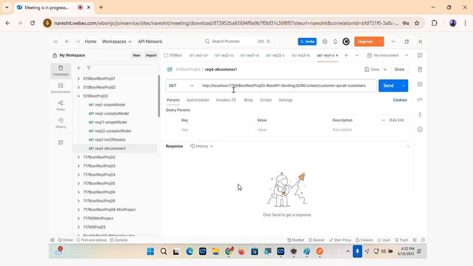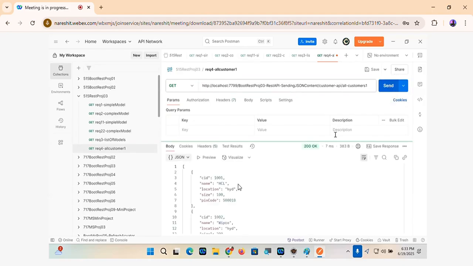HTTP 7799 boot REST proj03 REST API sending JSON content, customer API. Where is this? All customers. Customer API. What is there? All customers, one output is coming. What is the default status code? Though I have not given status code, 200. Okay, now let me try all customers. There also 200 is coming now.